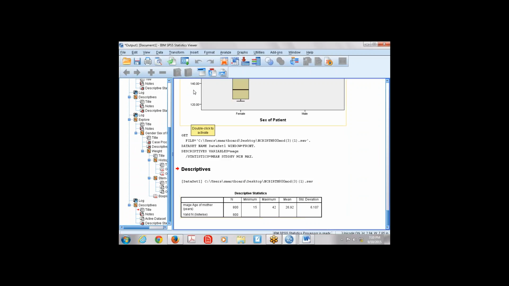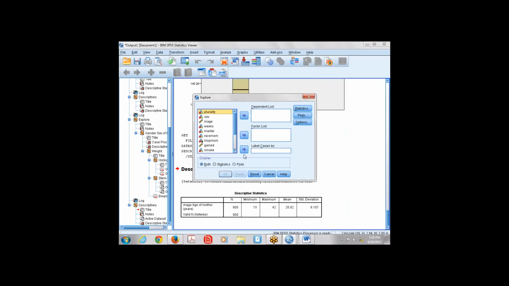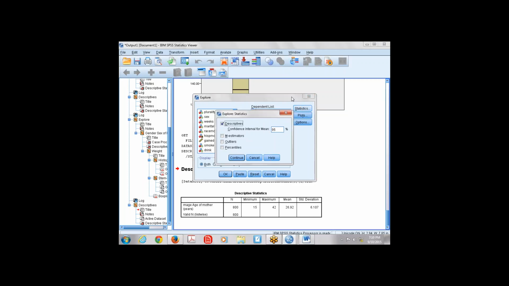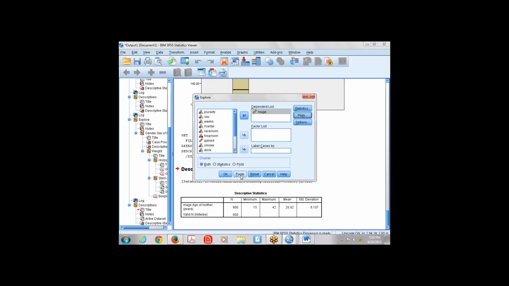Now, I'm going to go back there. I'm going to say analyze, descriptive statistics. I'm going to go into explore this time. Even though I'm not going to use the factor, I'm going to move this in here and ask it to do these statistical calculations for me. It's already set up for descriptives. I'm going to ask it to do a histogram for me, and I'm going to say continue, and OK.